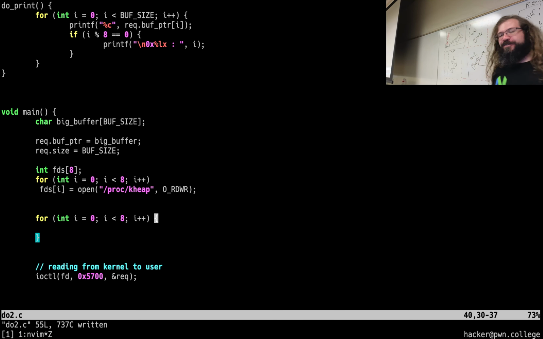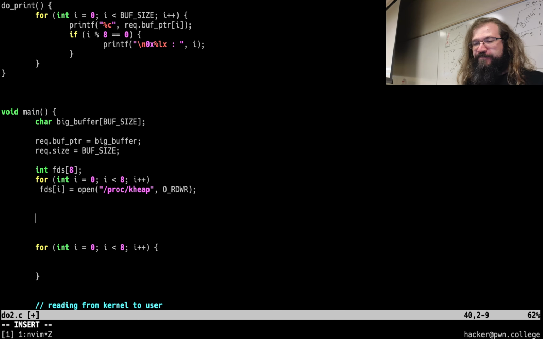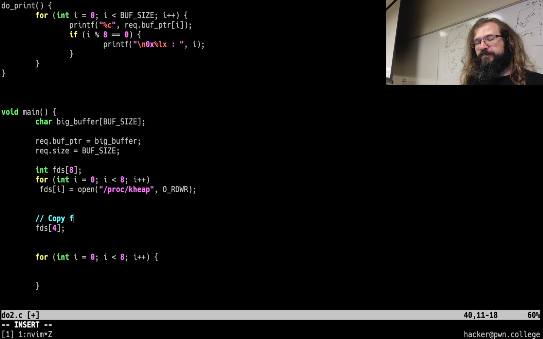So we got our fancy loop. This is where I want to read. We're going to pick one at random. So let's say 4. 4 is a number. We want to write to this one. How do I do a write? Ioctl. Fine, we're going to guess 5701. And then I still want request. Request is still set up to go to big buffer. Do I need to fix up anything here?